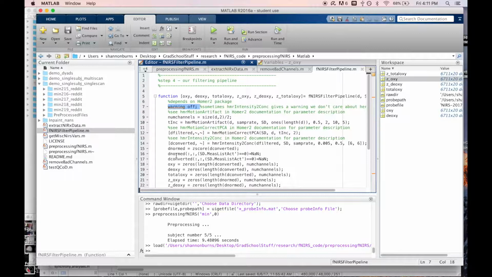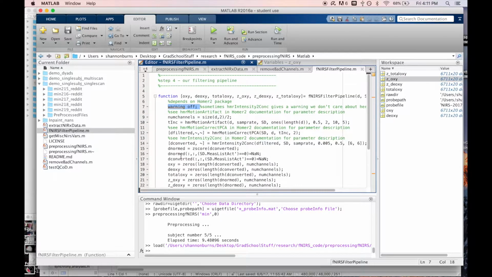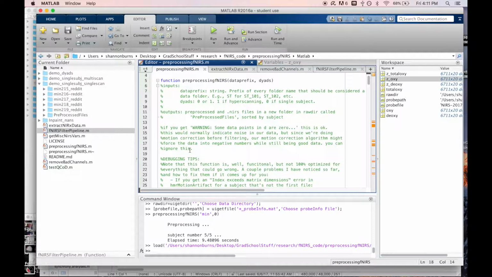Normally, negative data points are a bad thing. It means there's like noise going on. But if the motion correction algorithm is forcing that to be the case, it's okay. This intensity to concentration conversion script will give a warning if there are any zeros or negatives in the raw data in case you weren't doing this. But since we are, I'm just turning that off. If you have a particular reason to have those warnings pop up, you can turn warnings back on or delete this. I've set warnings back on at the end of this just in case you want other kinds of warnings popping up while you're running the other scripts. So just be aware of that, but if you leave that warning alone, this doesn't apply to you.